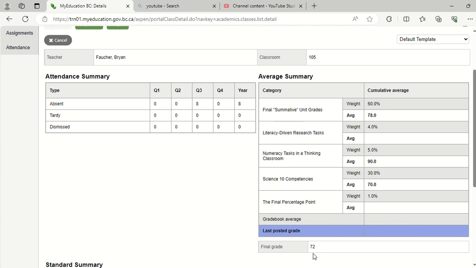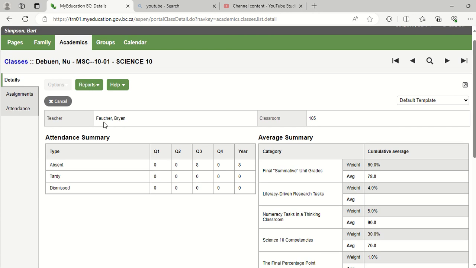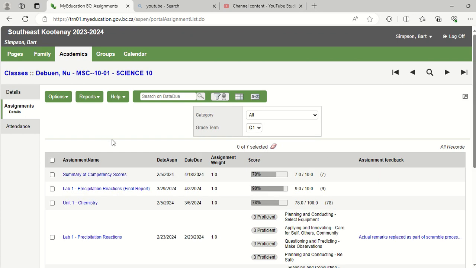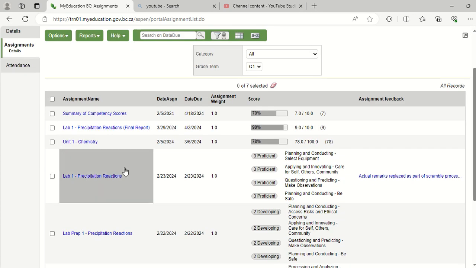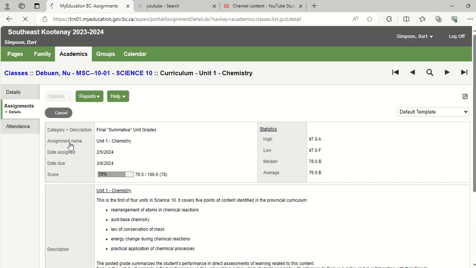So hopefully this alone gives you a good snapshot into what's going on in your student's science class. But if you want more information, that is definitely available. We can come over to the left-hand bar here and we can look at assignments. Now you're going to see a list of all the assignments that the student has completed in their various different categories. The most important assignments are the whole units, like our chemistry unit.